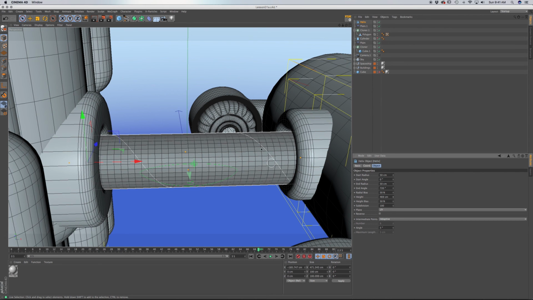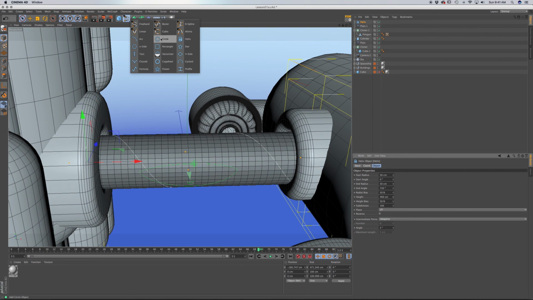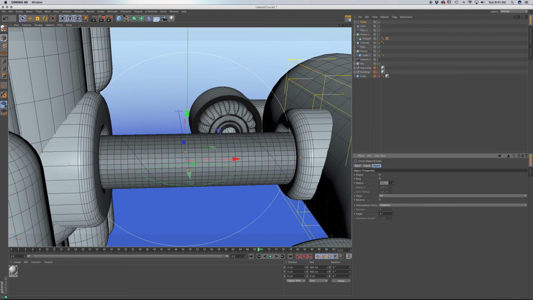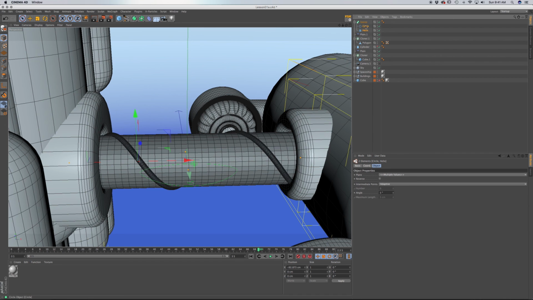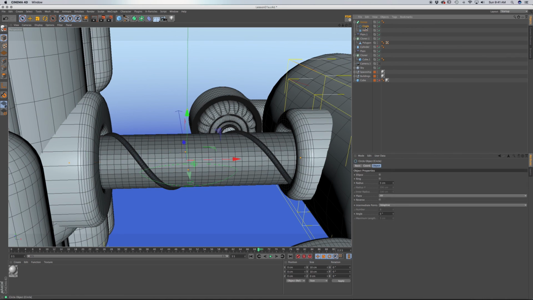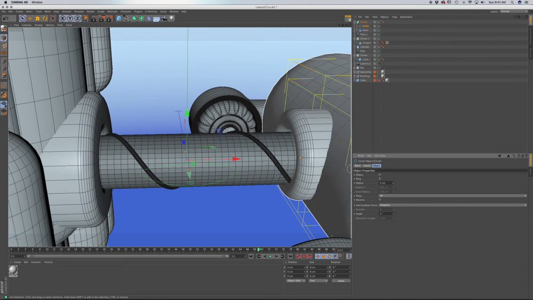Next, I want to give thickness to this line. So the way I do that is go to splines again, and we're going to choose circle. And we're going to choose a much smaller size. Let's try 5 for now. And then we're going to put that into a sweep object. So select your helix and your circle and drag it underneath the sweep. I think that might be a little bit too thick, so I'm going to go to the circle and adjust the radius. Get that down to maybe 3 or 4. Let's try 4.